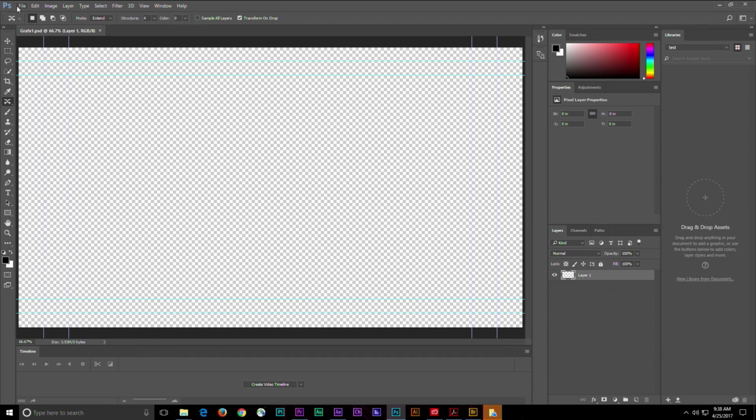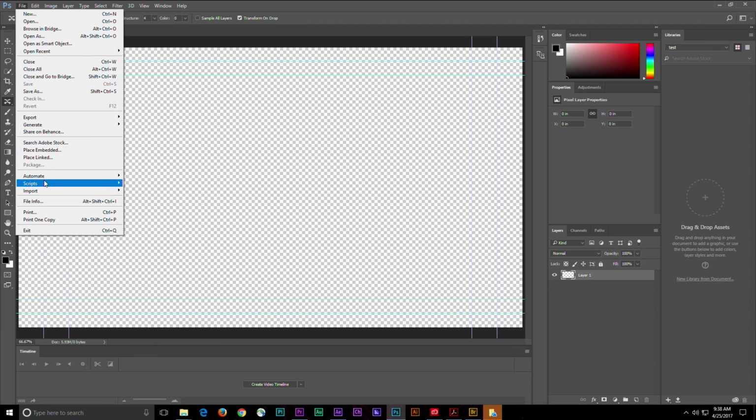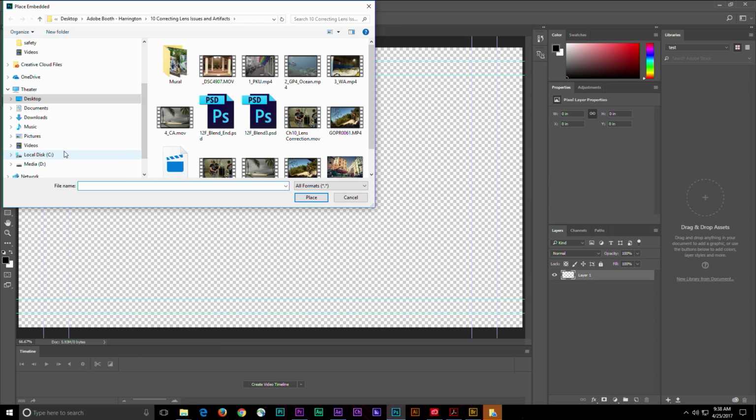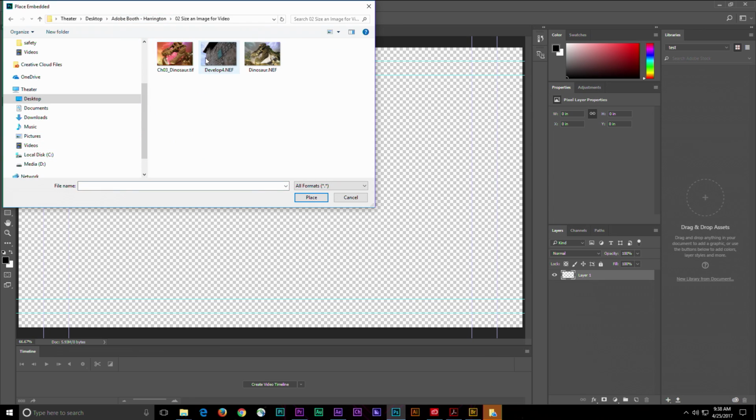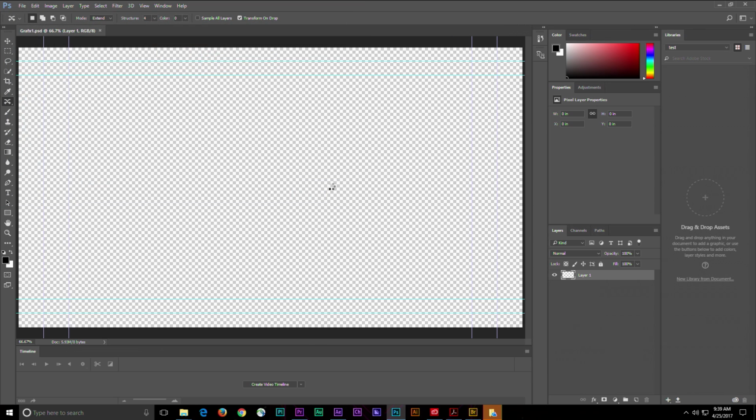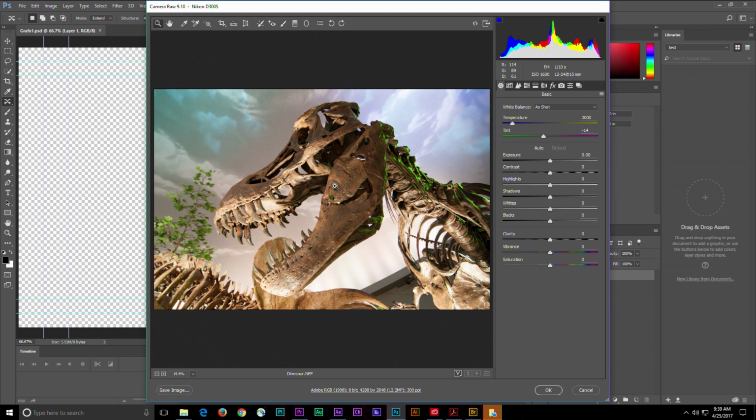And now all you have to do is say File, Place. And what this will do is embed a copy of the photo into the Photoshop document. So I can go and grab that raw file. Let's grab this dinosaur, and I'll click Place. It drops it in, and I can develop that raw file.